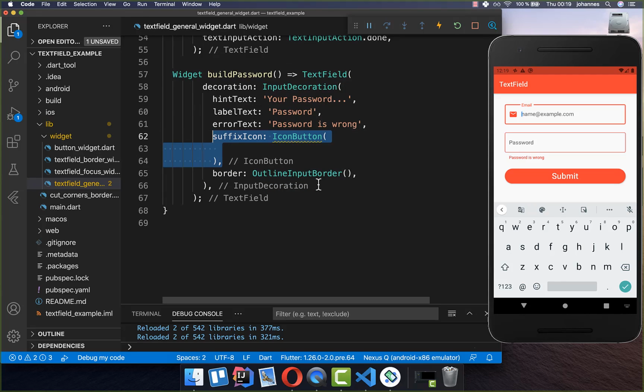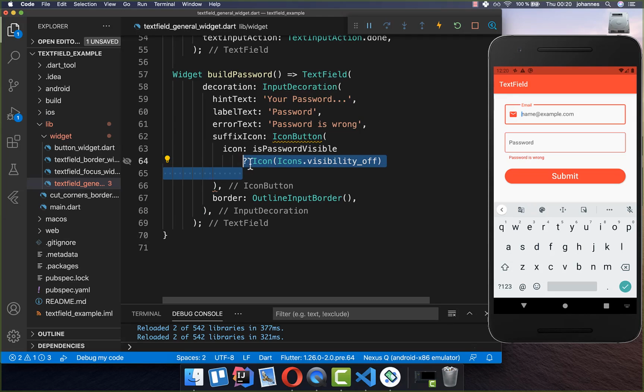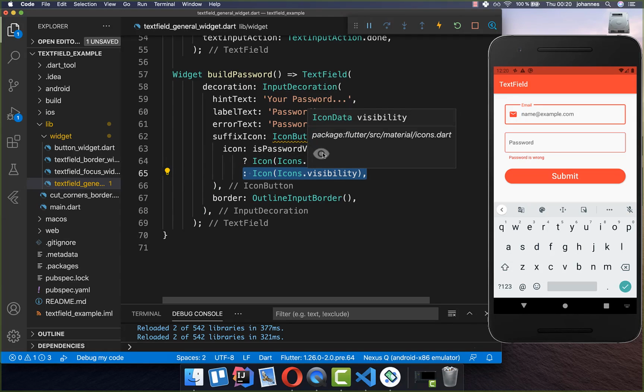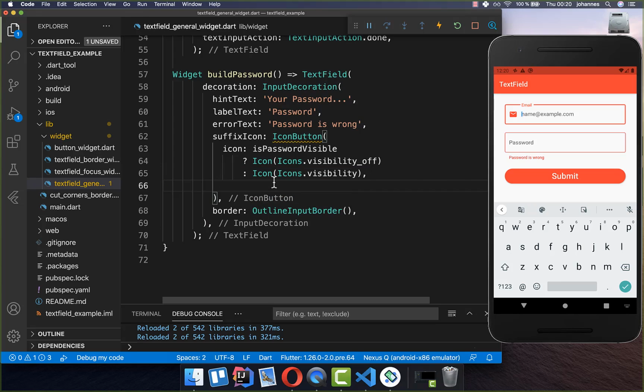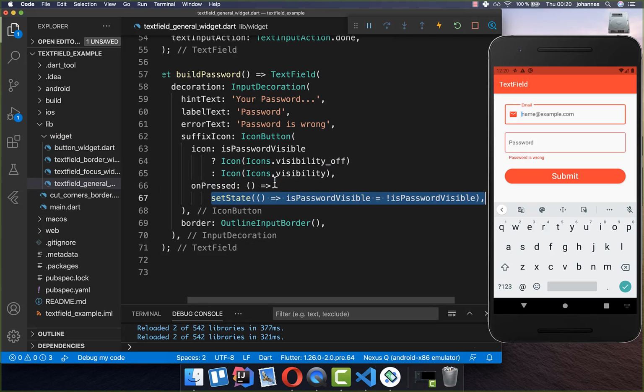Now let's add the suffix icon, which will be displayed at the end. And depending on our boolean flag isPasswordVisible, we want to put different icons inside. So the first icon will be this icon, and we also have the second icon, which is this icon. And then we also implement the onPressed handler, and here we simply toggle this boolean field.